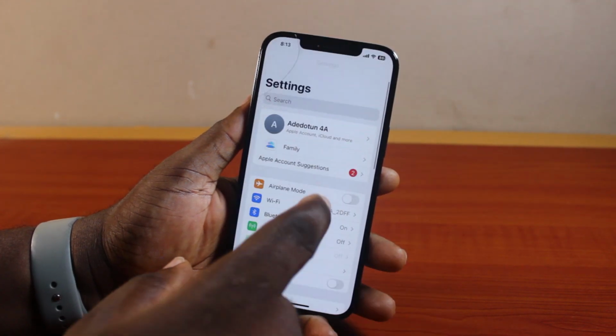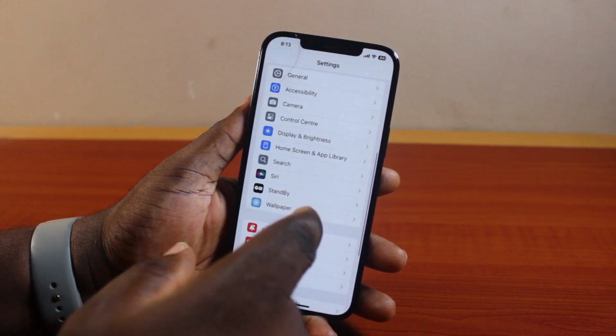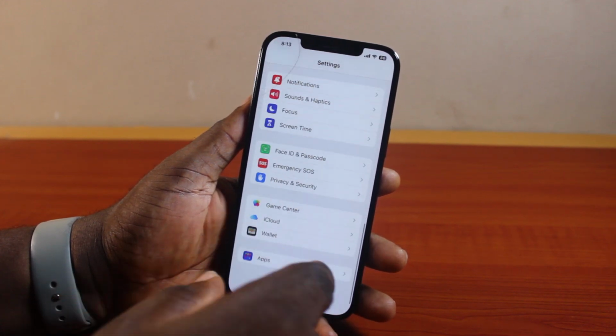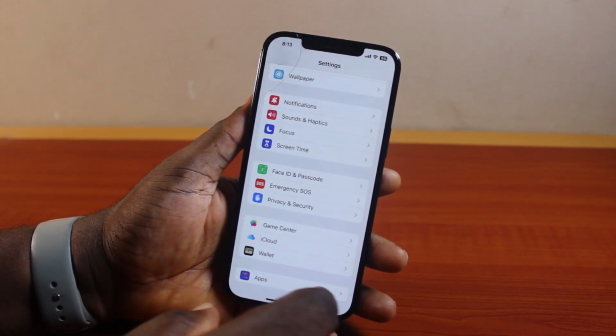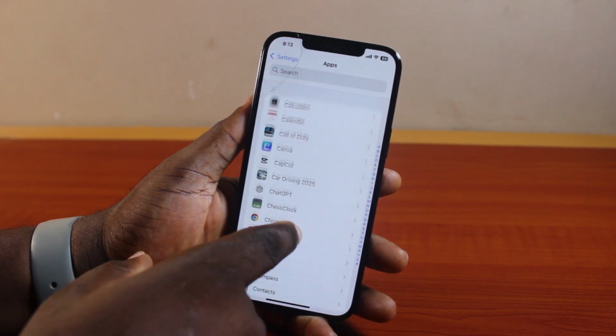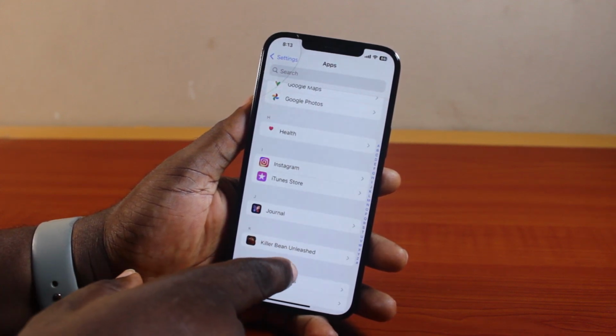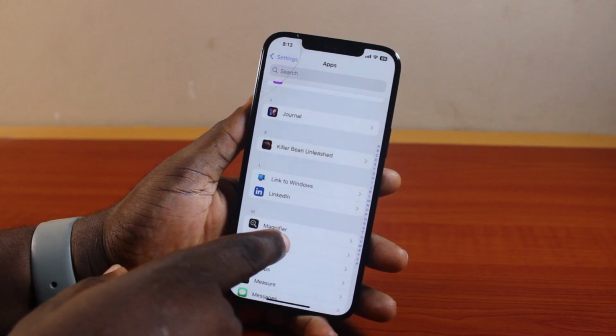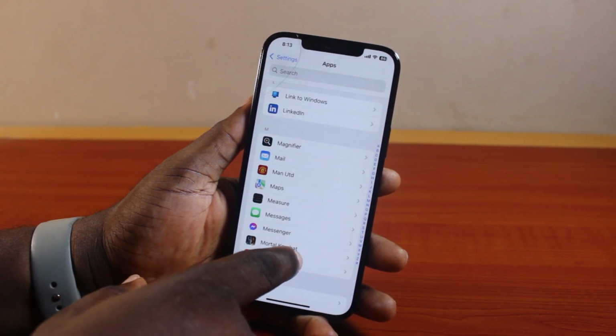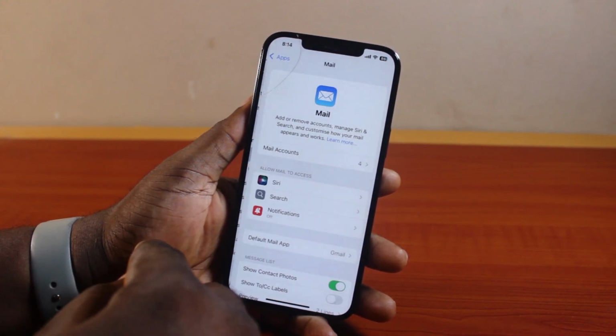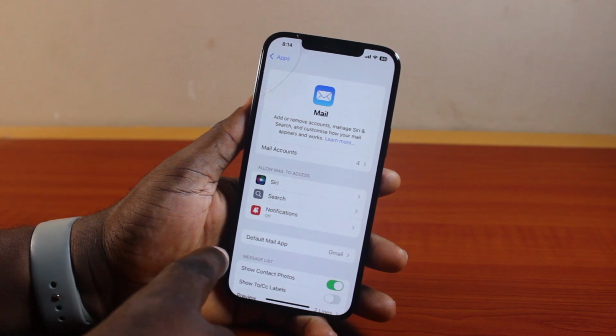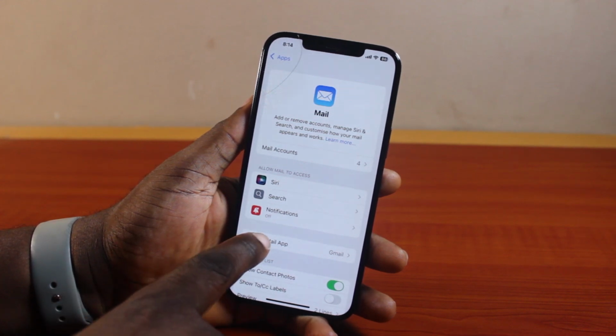Now the first thing you want to do is go ahead and open the Settings app on your iPhone. On the Settings page, scroll down and click on Mail. If you're using iOS 17 or lower, click on Mail; on iOS 18, go ahead and click on Apps. Now scroll down and click on Mail under Apps. Just keep scrolling until you see Mail. Then click on it.